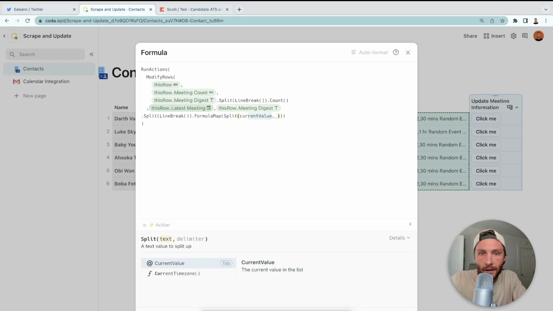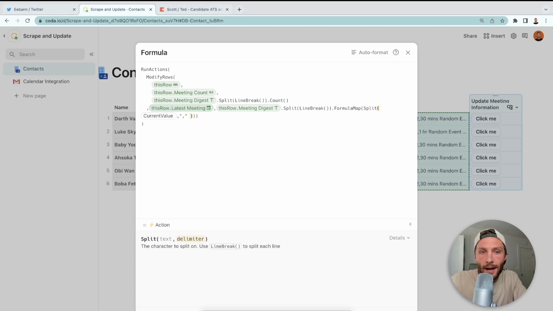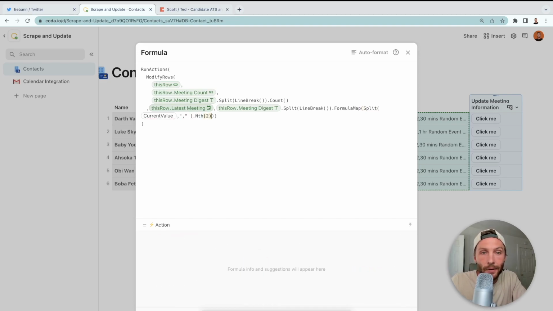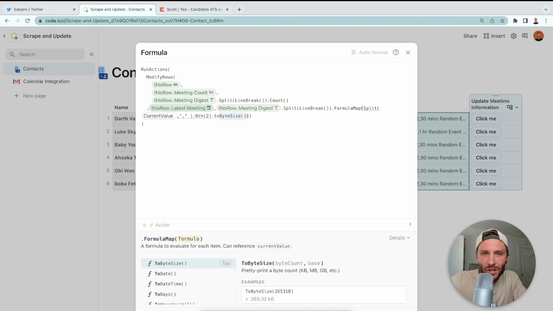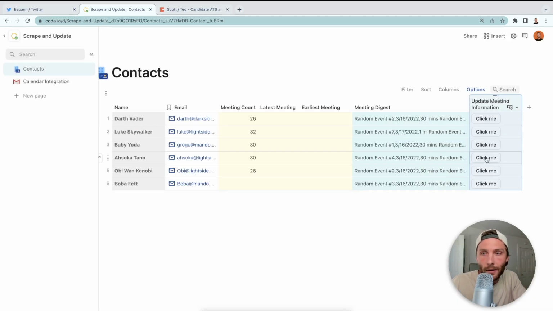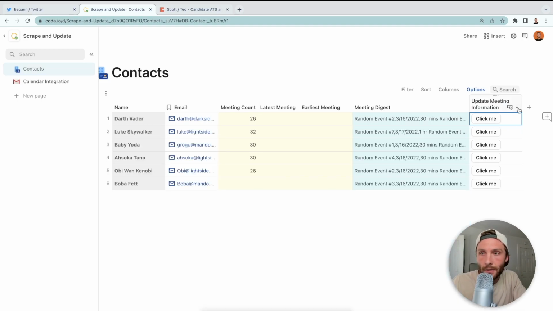Split current value. I want to take the current value in the list and split it on the comma. And then after that, I want the second value within it. Two, that's just saying give me the second value within that list, and then I'm going to change it to a date. Goodness gracious, these get crazy. So we're going to see if this works. Nope, it didn't, right? So let's undo.